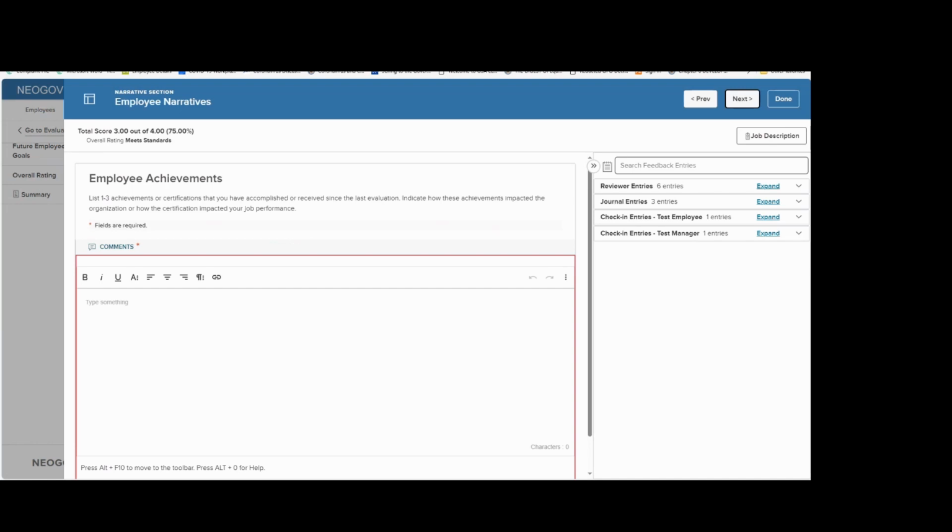The employee narrative section is an opportunity for you or your employee to provide information on strengths, areas for improvements, and accomplishments. This section is different from the competency section because employee narratives are not rated, but comments are required for this step to be marked as complete. As a supervisor, you will have access to your employees' answers to the questions, and you are required to make comments about their responses.